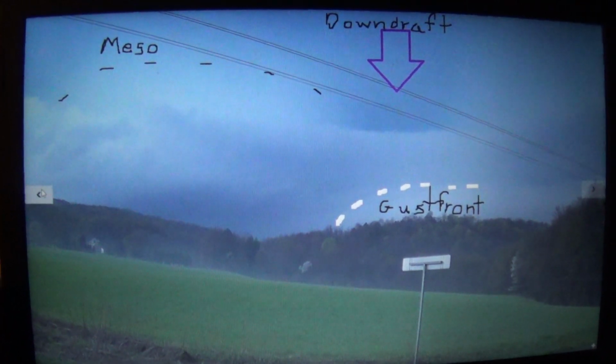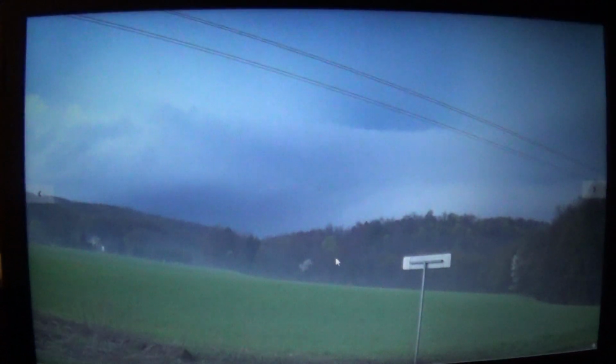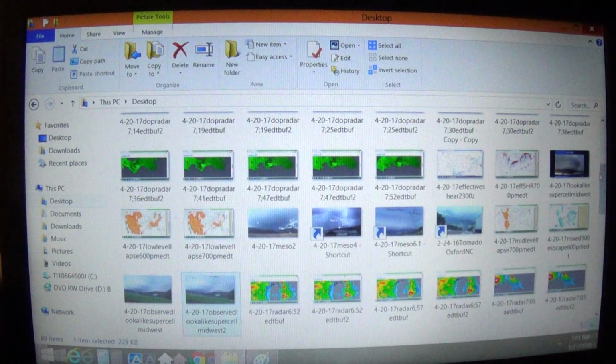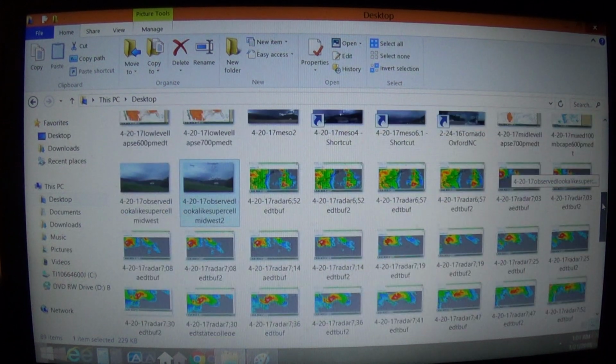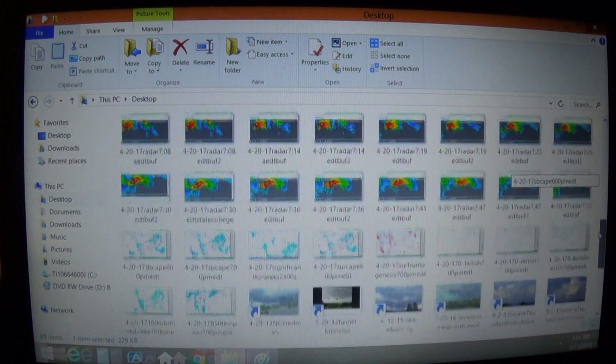Let's take a look back. Alright, this is without the graphics, without the writing on it. You can hopefully see that gust front delineated by a shelf cloud a little bit easier here. Just the meso and clear slot. So that's all I have for the April 20th, 2017 tornado.